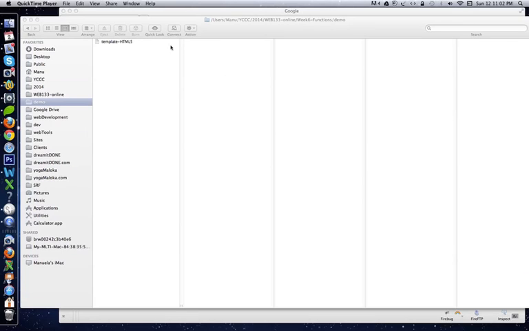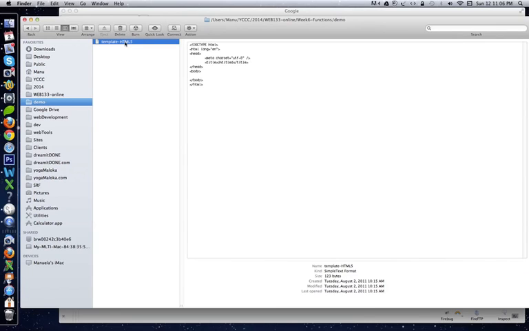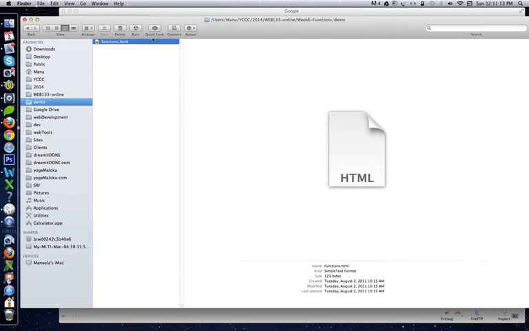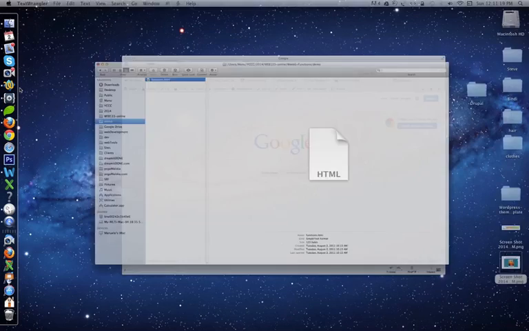I'm inside week 6 and the first thing I want to do is change the name of the template file. I'm going to call it functions.html, and I'm going to open this file with Text Wrangler. This time I'm just going to drag it. Hopefully it's going to work out.